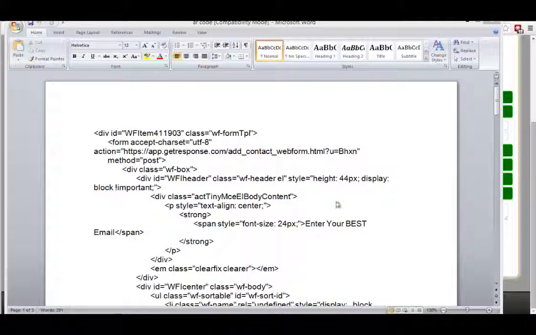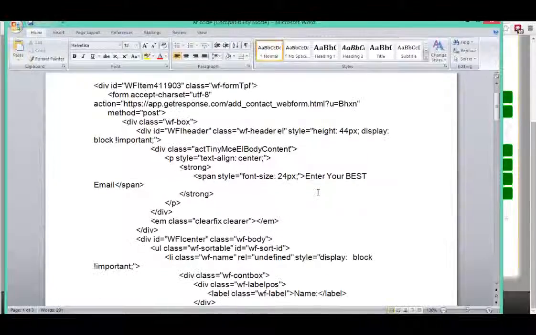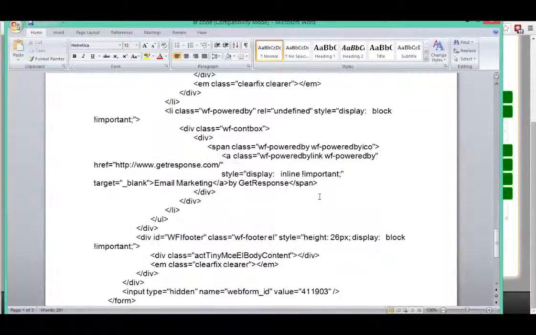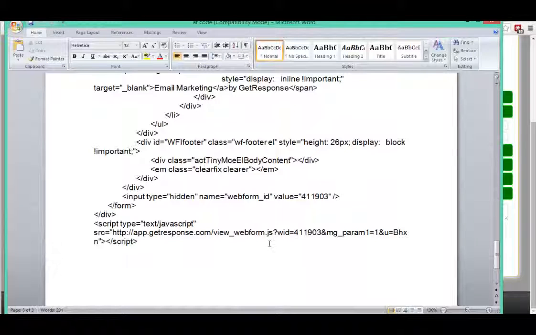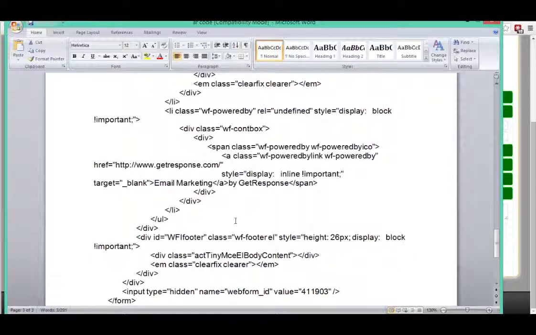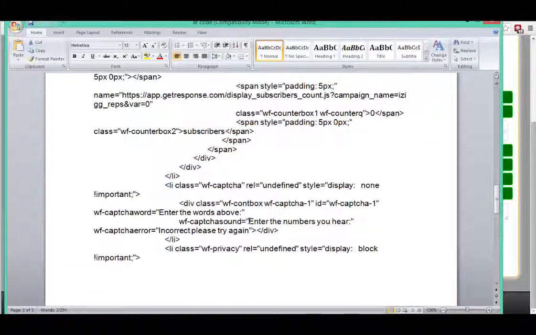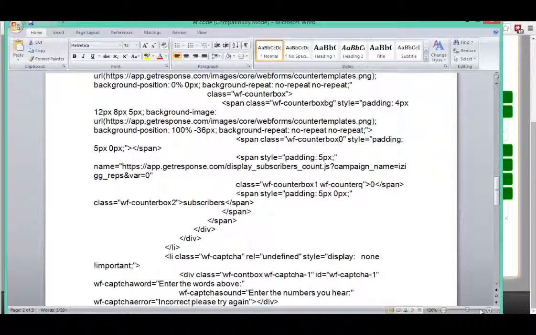Here I'm showing you an example of garbage code. This is from GetResponse. It is totally non-compliant HTML5. It'll never work. It has script in it. You cannot upload anything that has a script. Also, there are certain span classes that are non-compliant as well. I'll try to point one out here for it.